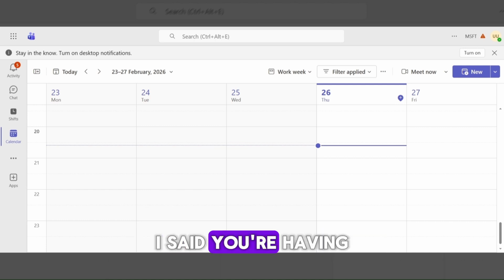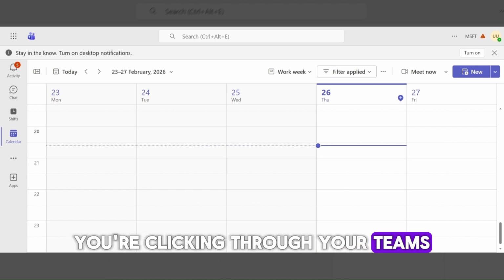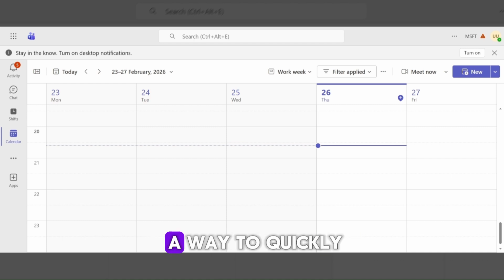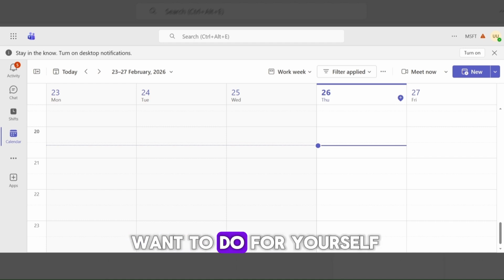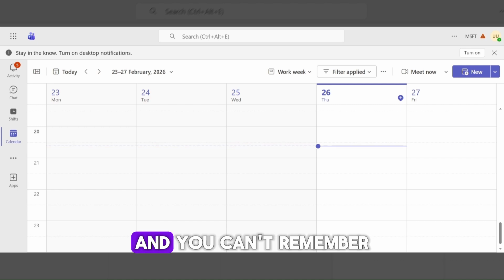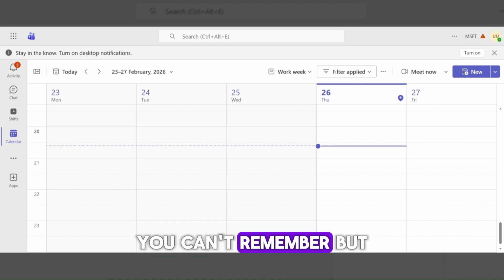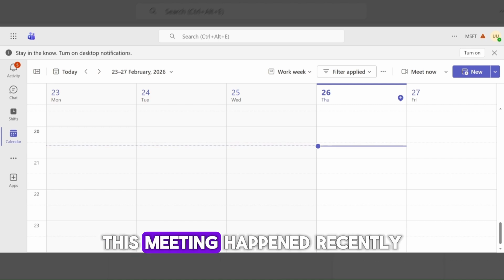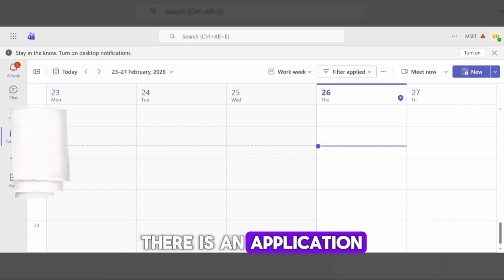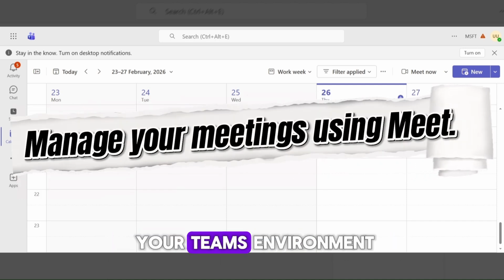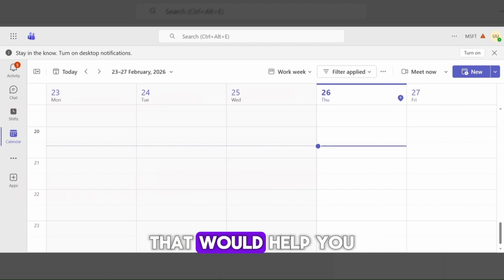Like I said, you're having this challenge, you're clicking through your Teams, trying to find a way to quickly pull up your meetings and get straight to the point. You can't remember the day, but you know that this meeting happened recently, and you're asking for dates and all. There is an application that is part of your Teams environment that will help you change that.